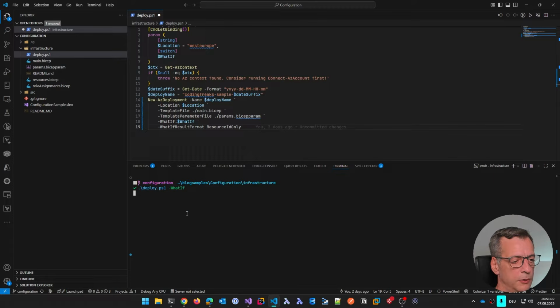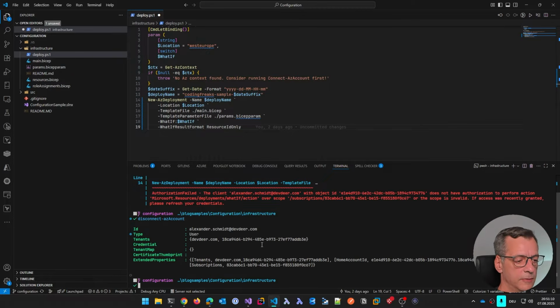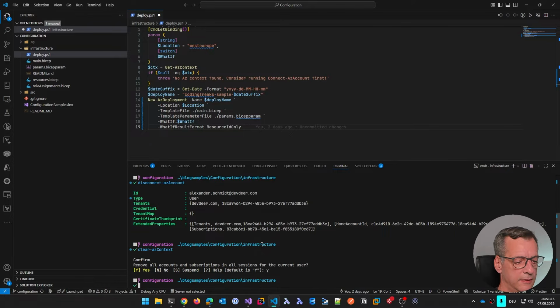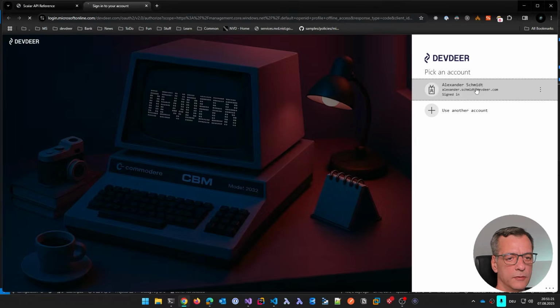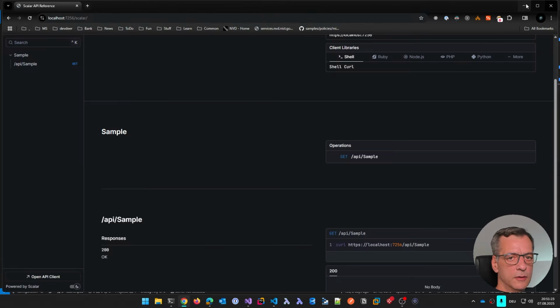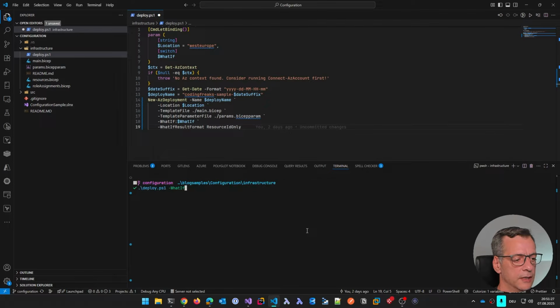So I repeat the deployment here. It looks like it does not work. So what needs to be done? I need to disconnect myself here. I need to clear the AZ context. Yes, clear it. And then I need to connect-AzAccount again to my tenant. And I'm greeted with my login experience. So maybe this works. Nobody knows. So let's try to deploy again now.